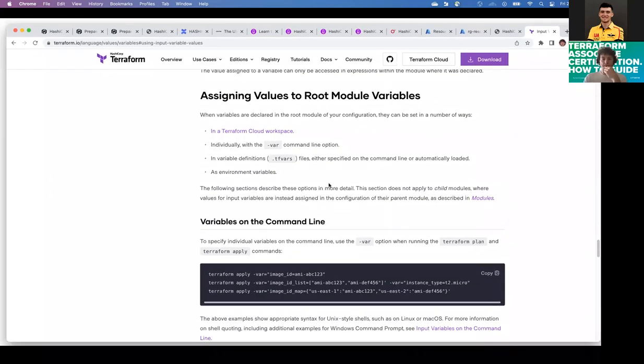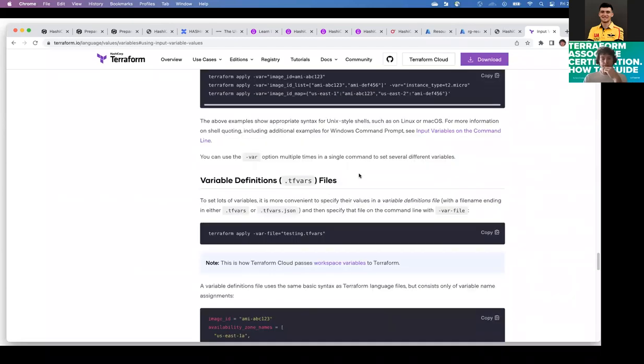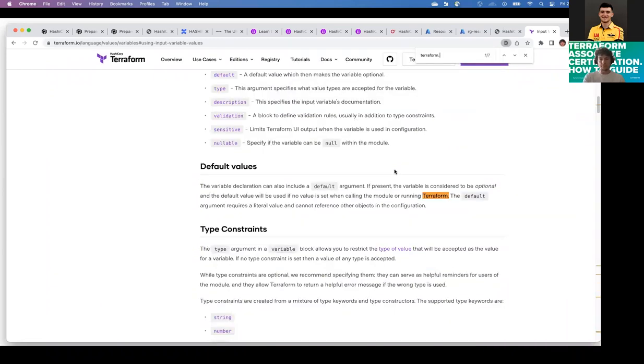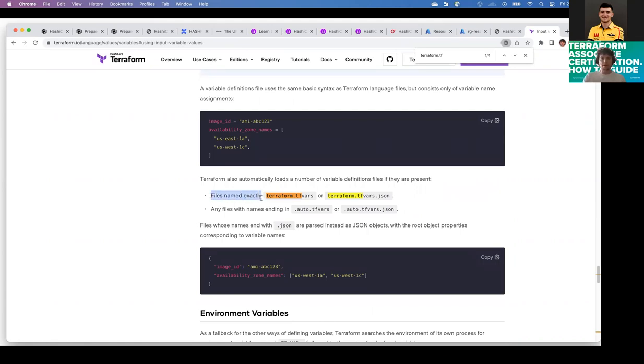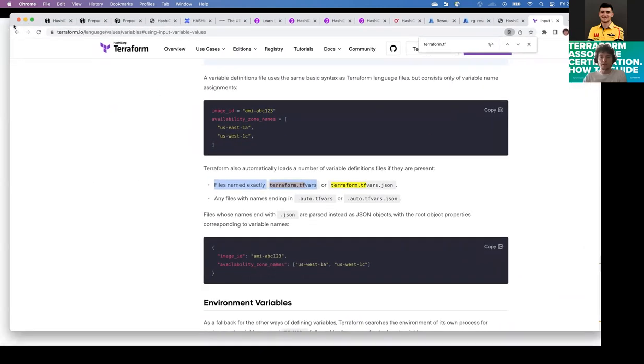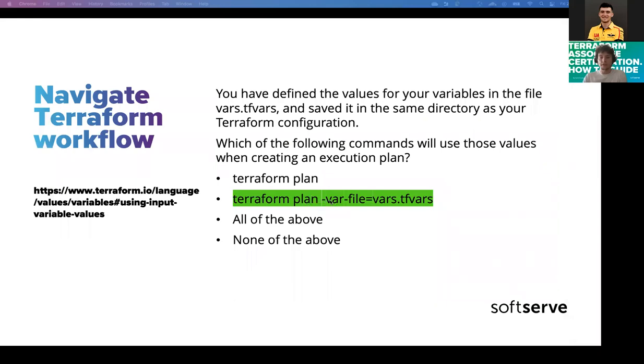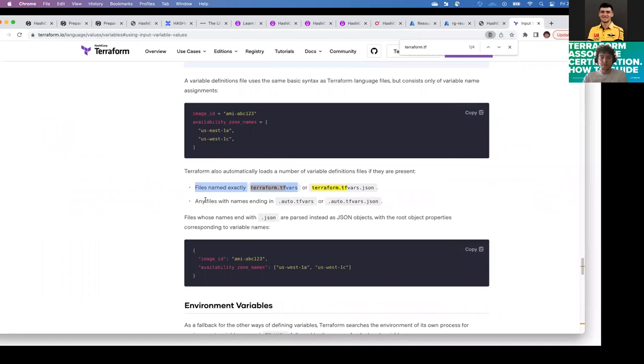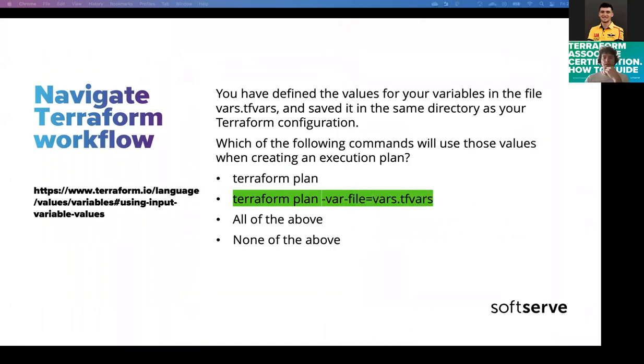There is a specific format that needs to be used here. So we have terraform.tfvars. Files named exactly terraform.tfvars will be added automatically. In the case of the question, the file was named vars.tfvars, so it won't be added automatically. That's why we have to specify it with the flag. And there is also another option: files ending with the extension .auto.tfvars will also be added automatically to your Terraform configuration.